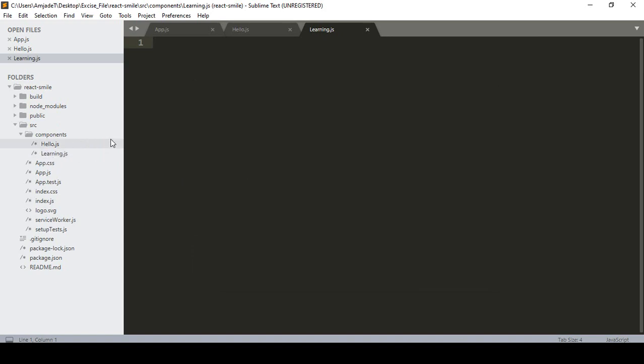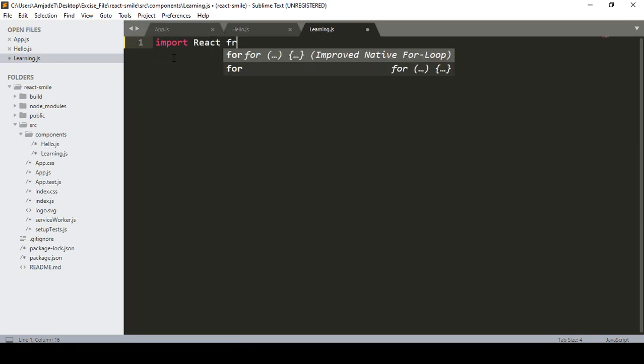Now here, first of all, we have to load, that means we have to import our React. So I want to import React from the React module. That is our default one, and we have to load it.